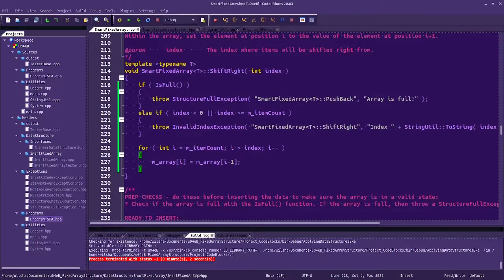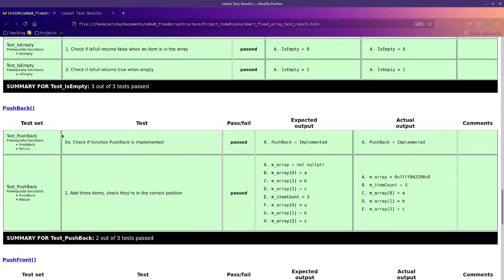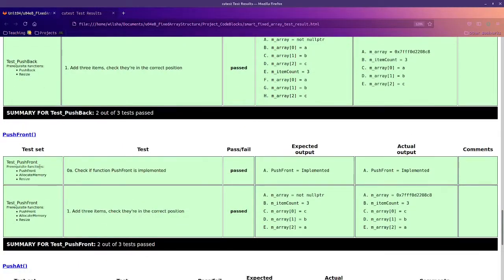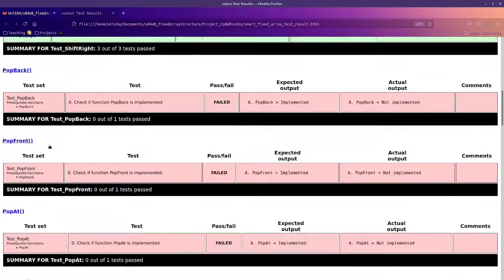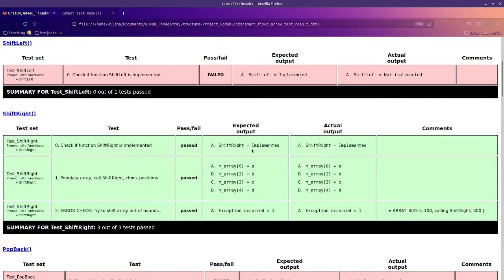And open the test file. So now push back looks okay, push front looks okay, and let's look for our shift. Shift right looks good. Here it expected A, B, C, D, and then we don't care what 1 was, but we shifted right at 1. So 0, 2, 3, 4 is 0, 2, 3, 4.